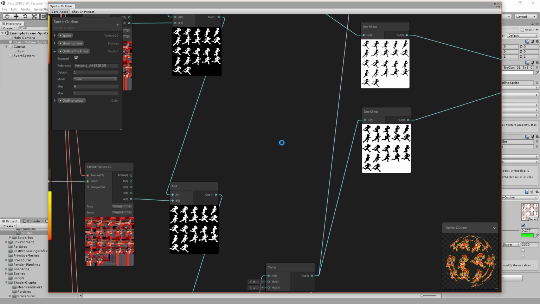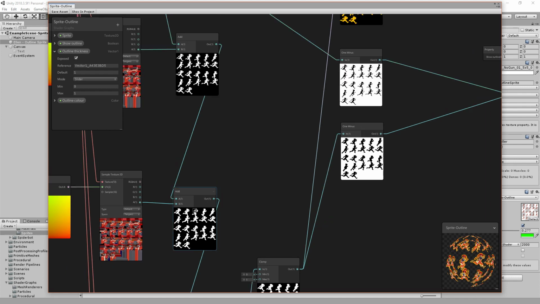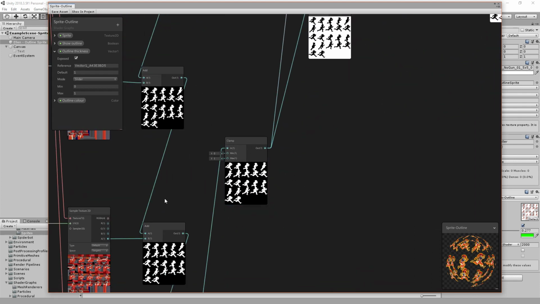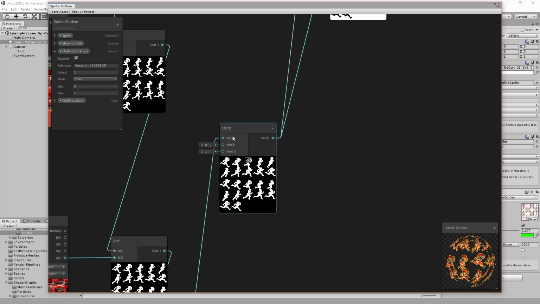I'll just save that. The important thing is, of course, that when you're adding all these together, you end up with values greater than 1 in the center of each of these sprites. So you just need to add a clamp node here that rescales all of those between the 0 and the 1, so that then you've got nothing that will surprise you later, because you can end up with all sorts of problems if you don't do this clamping.